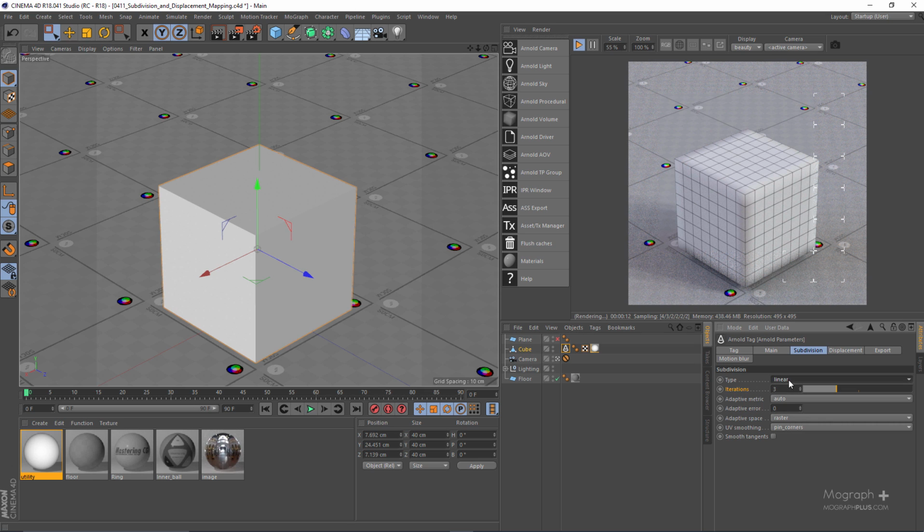So imagine if you have, for example, a geometry with 250,000 faces and you just increase the iteration by 1, you are going to have a geometry that has 1 million faces. So you really need to be careful when you increase this number. But in linear mode or type, you keep the original shape of the object.